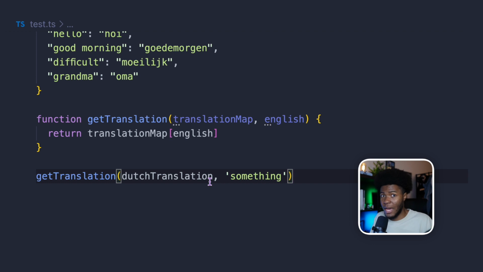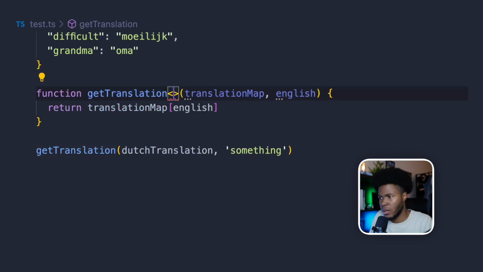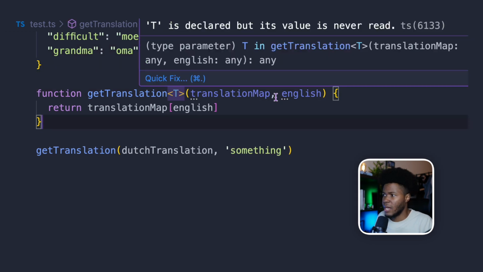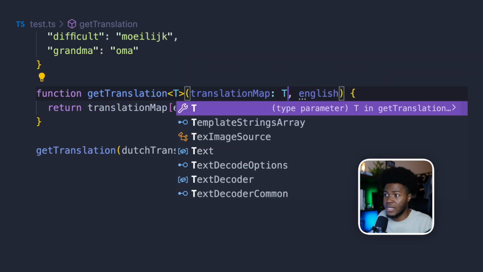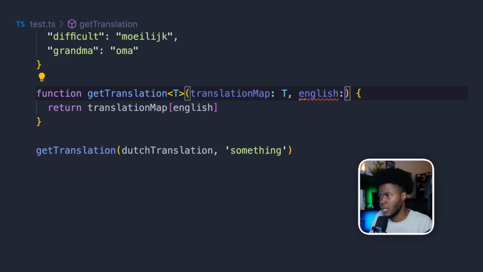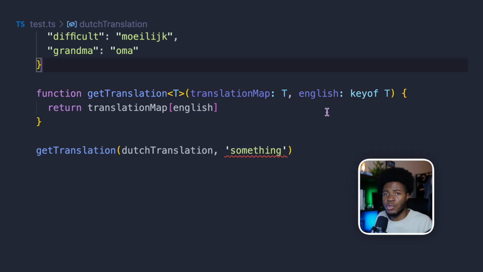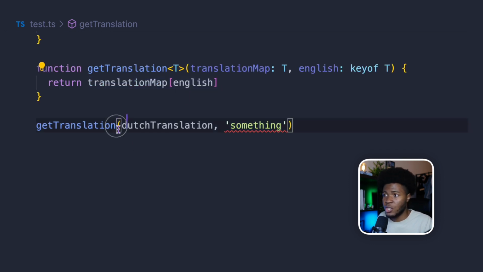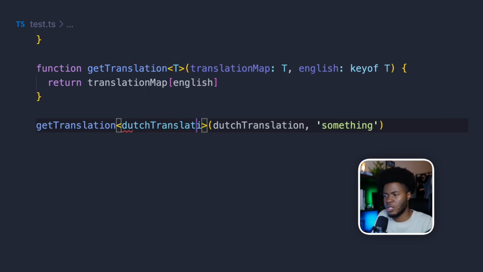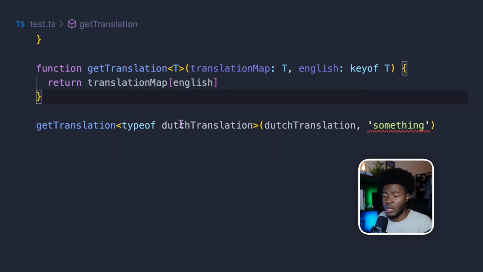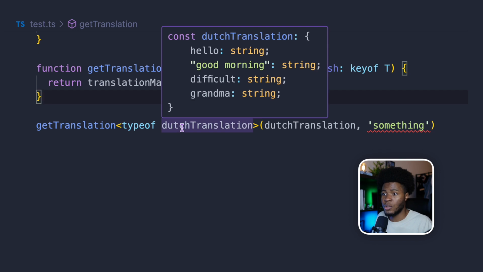Well, we can first use type generics. So here I can receive a generic type. I'll just call this T, and then I'm going to type this translation map to T. Now for this English, instead of saying string, I'm going to say keyof T, which means this English is going to be a union type of the keys in this T type. Now here when I'm using getTranslation, I can now pass the T, but then I cannot pass Dutch translation because Dutch translation is a value and not a type. So here I can pass typeof Dutch translation, and this is going to return the Dutch translation type, which is hello string, good morning string, difficult string, grammar string.